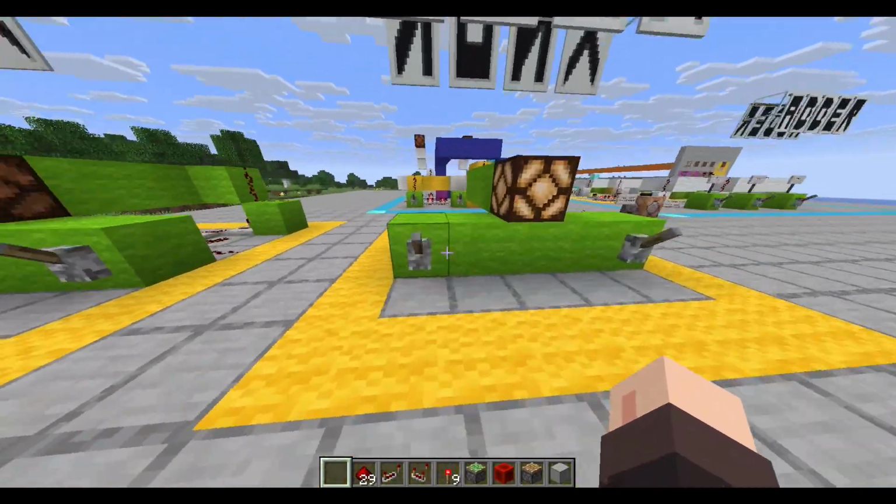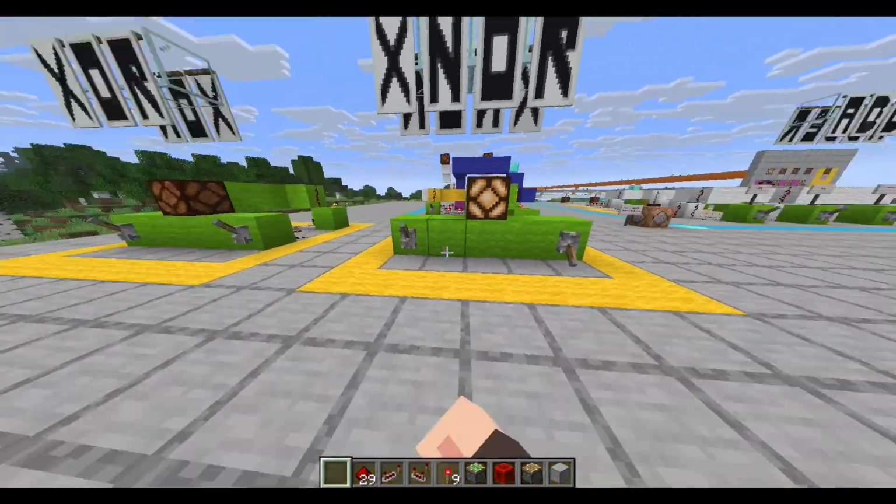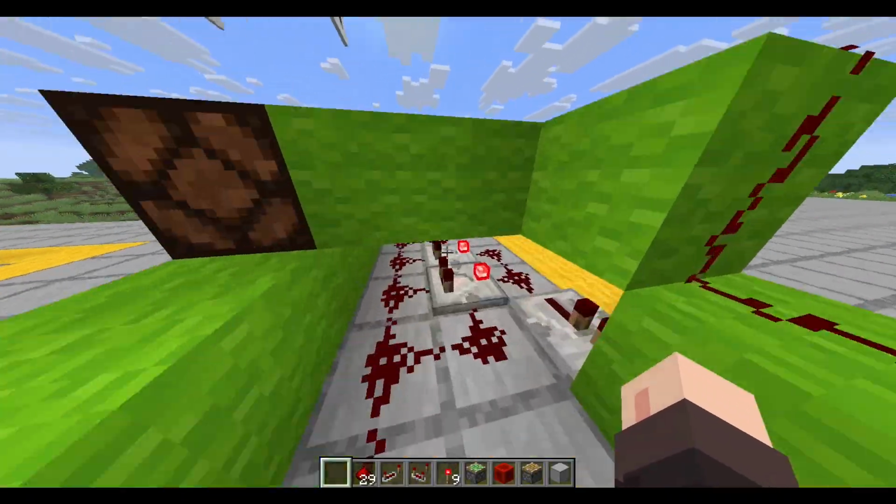And then the XNOR, which is fun to say, is just the inverted output. So this light is only on whenever both of these things are the same value. And that's using these things called comparators.